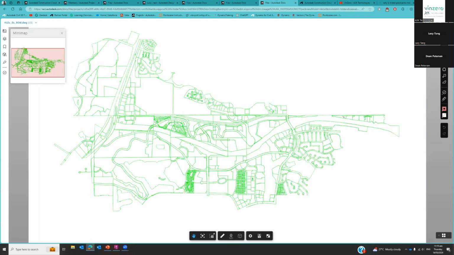If you click on a file within Docs, you're able to see the file directly inside the platform. And as you can see, markup tools are also available on the right-hand side.